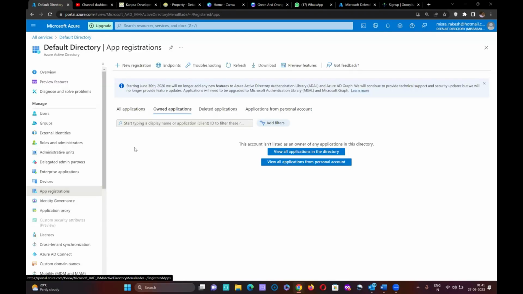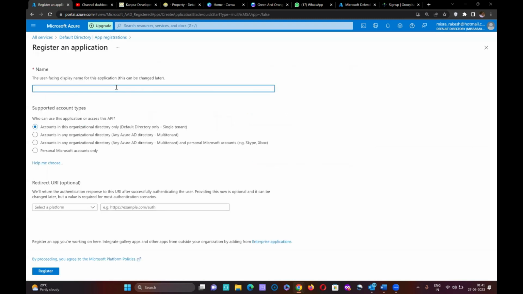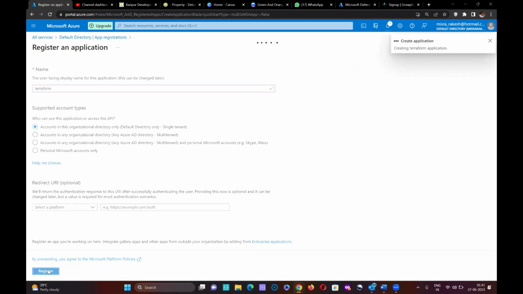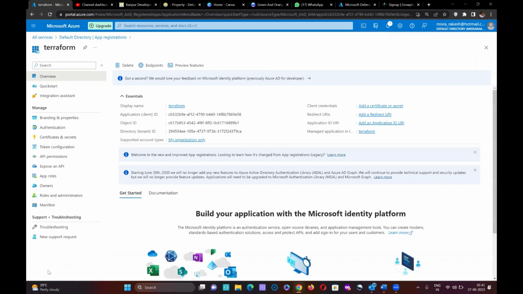Let's go to app registrations and click on new registration. Let's give it a name. Let's say Terraform, and register this app. Now this app has been created.